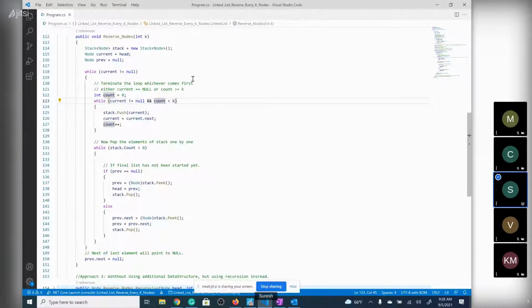If k equal to 3, okay, so that's the termination logic here. Terminate the loop whichever comes first, either current is null or count is greater than or equal to k. So if count equal to 3, this second condition will fail and then it will exit the loop. So basically, this whole thing is we are taking k elements and putting them into the stack.